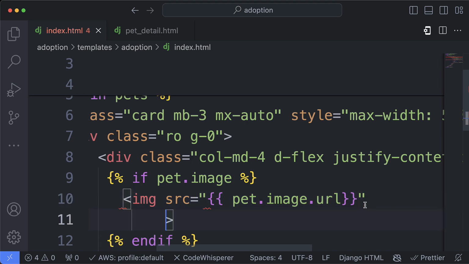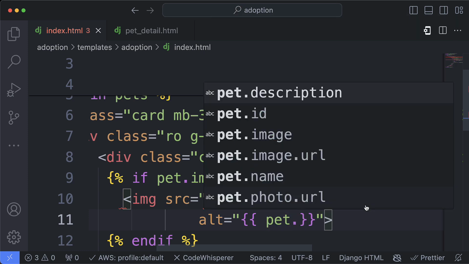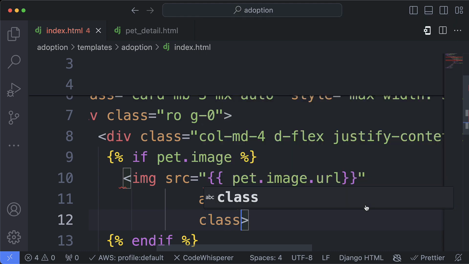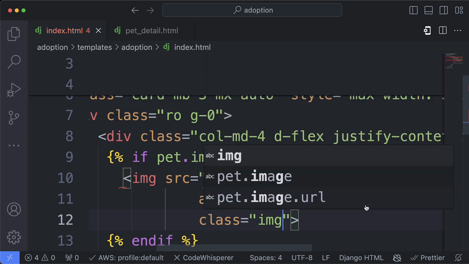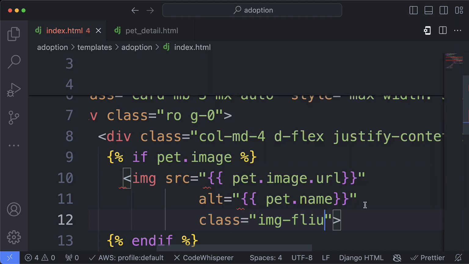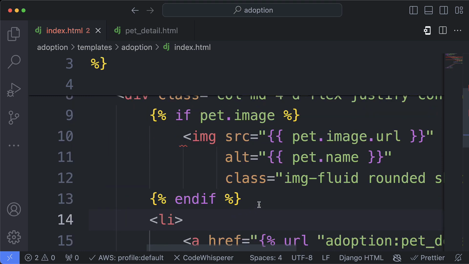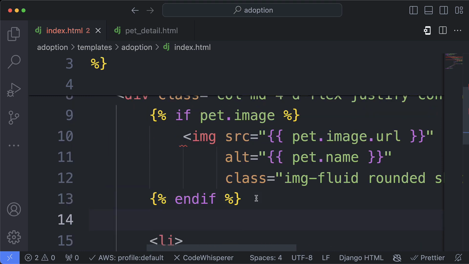And then we're going to add an alt. And for the alt, I'm just going to go ahead and pass another variable here. I'm just going to say pet.name. And I'm going to pass a class here that will help with the fluidity of this image, the way it's rendered and everything. I want it to be rounded shadow. Now, I'm going to save this.